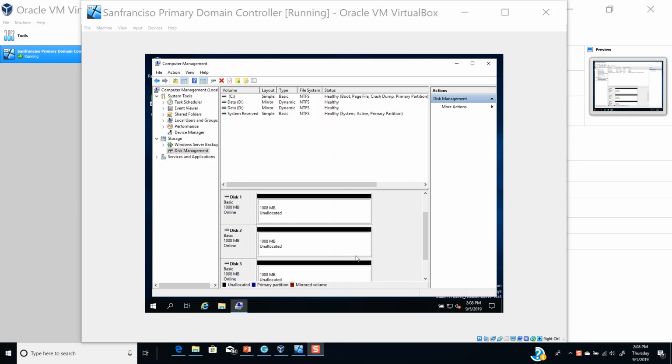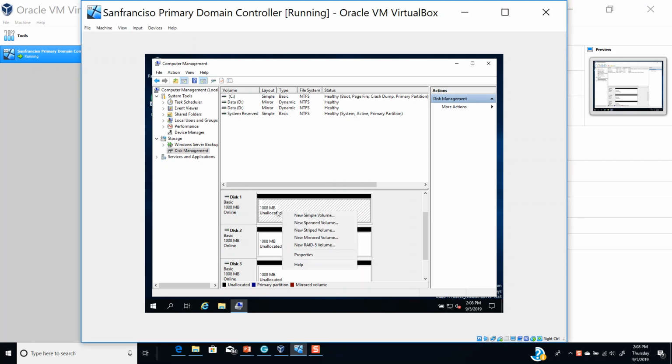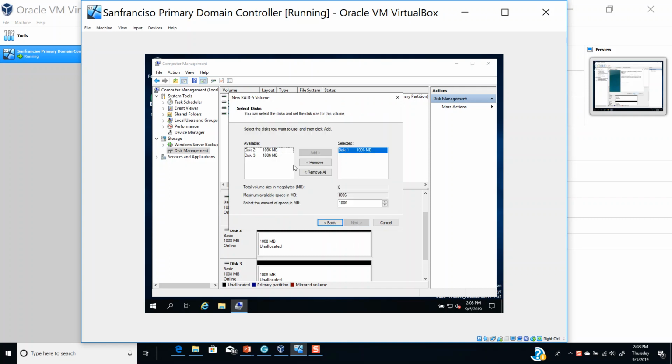All right, so now it's time to configure RAID 5 where we want to achieve performance and fault tolerance. In order to do that, you will simply right click and say new RAID 5 volume, press next, and then you need to have at least 3 hard disks. So that is the main thing. With RAID 1, you get fault tolerance, but if you want performance and fault tolerance, you need to use RAID 5 and you need 3 hard disks there.